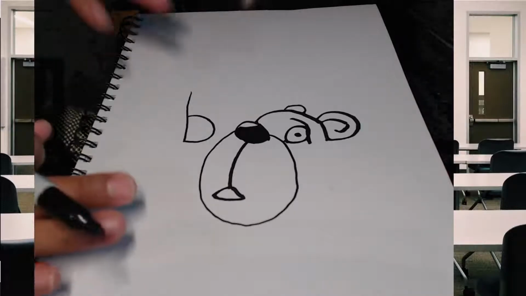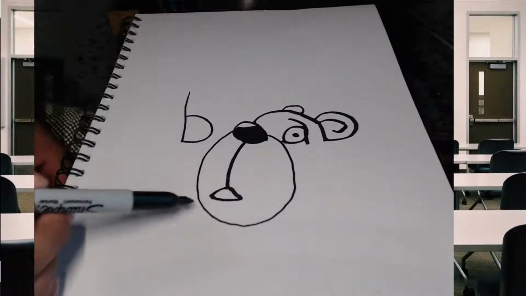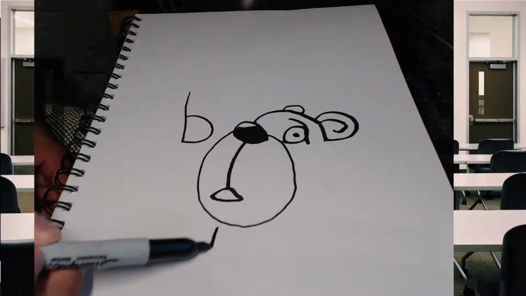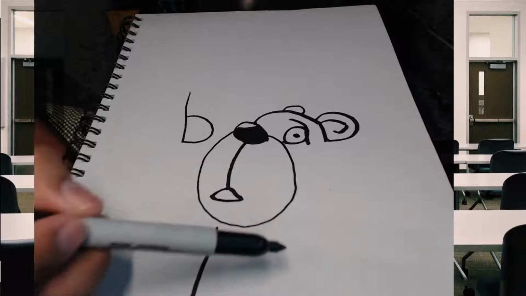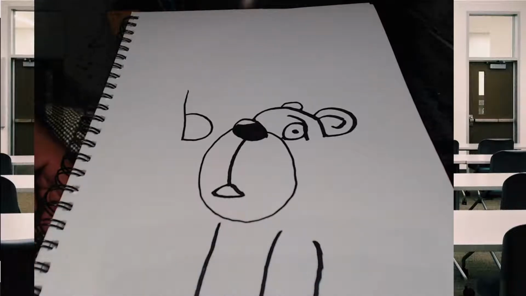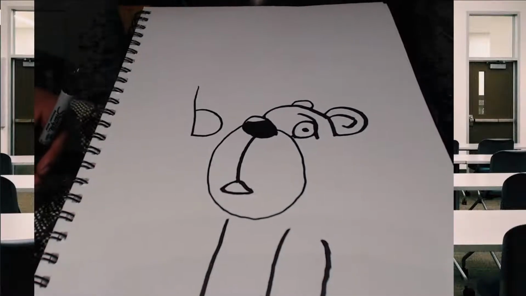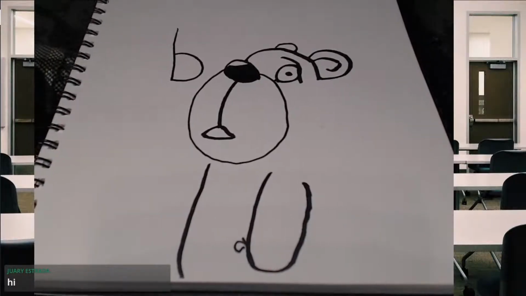So to draw the belly, hopefully you guys did the bear a little bit higher in your notepad, but let's just make a line going down, and we're going to add the arm as well. So the arm is just a little, like a little stub.